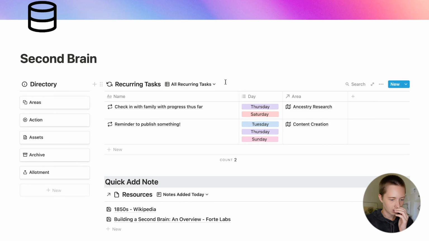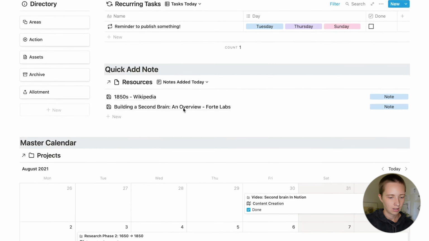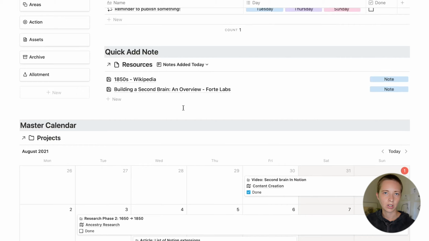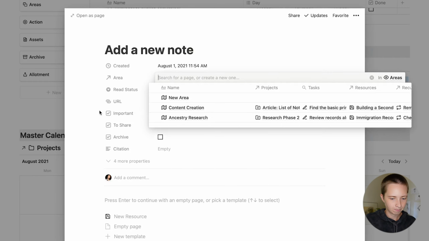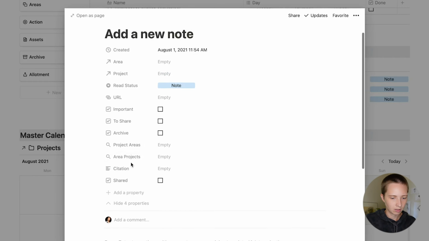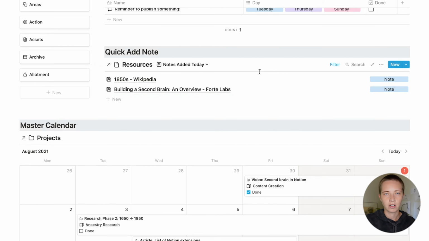And I can also, without going into a specific area, just add a recurring task here and attach it to an area. I also have a section for quick add note. This is where you can quickly add a note to your resources without going and web clipping anything. So I can quickly add a new note, attach it to an area. I could also bring down these hidden properties and attach it to a project, and it will show up in notes added today. All other notes added today will also go inside of this database view.